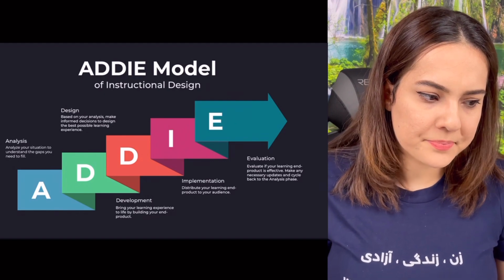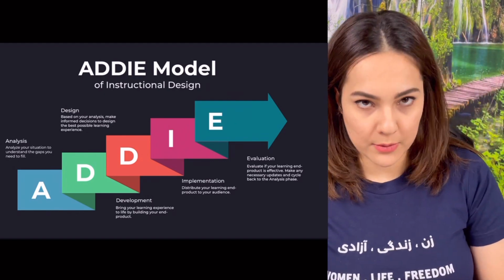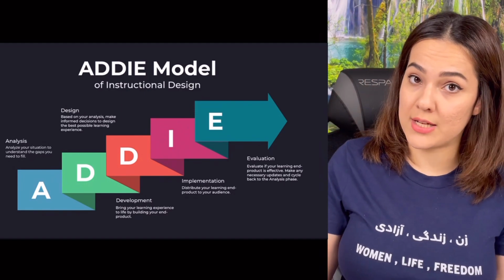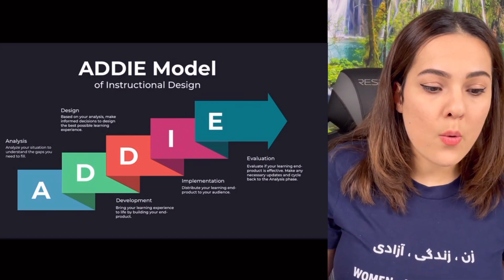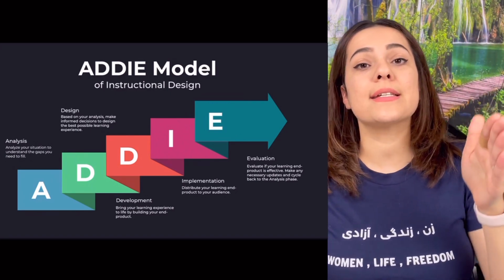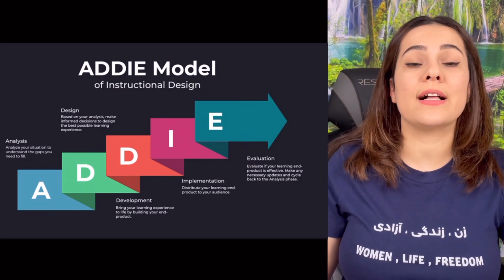Most of the time, instructional designers do analysis, design, and development, but some do implementation as well, meaning that if it's not a self-paced course, they go ahead and teach it or facilitate it for the employees. And then at the end, we need to do evaluation as well.